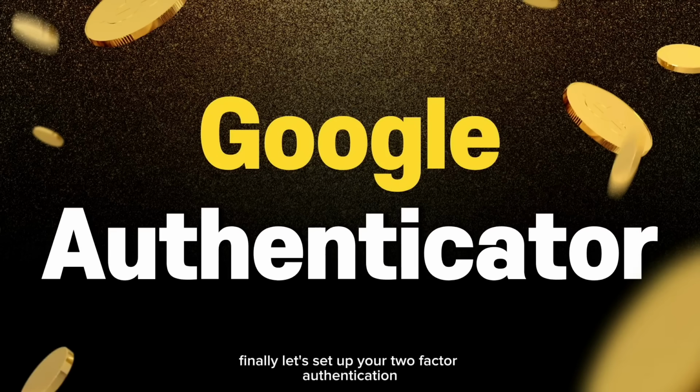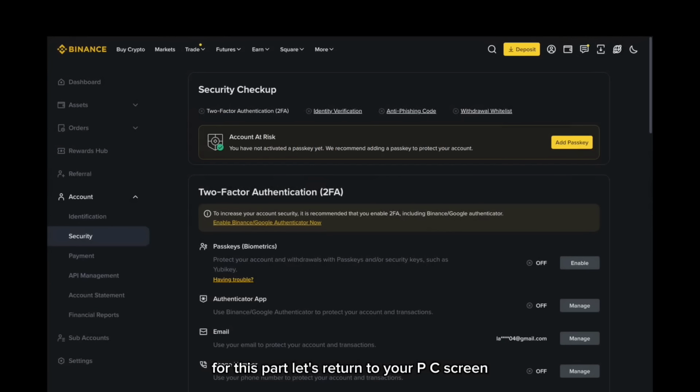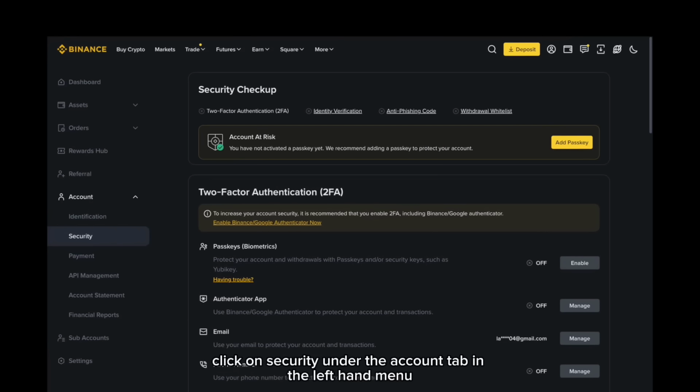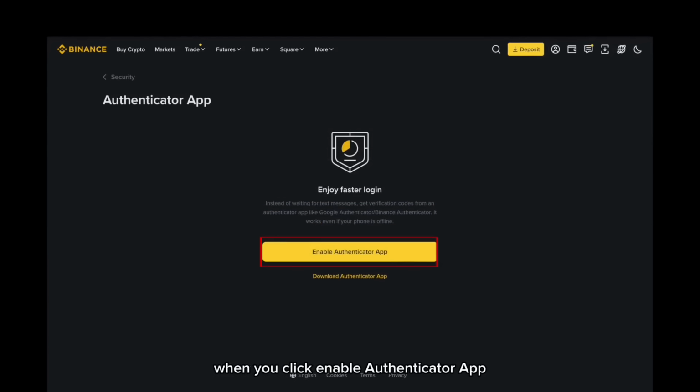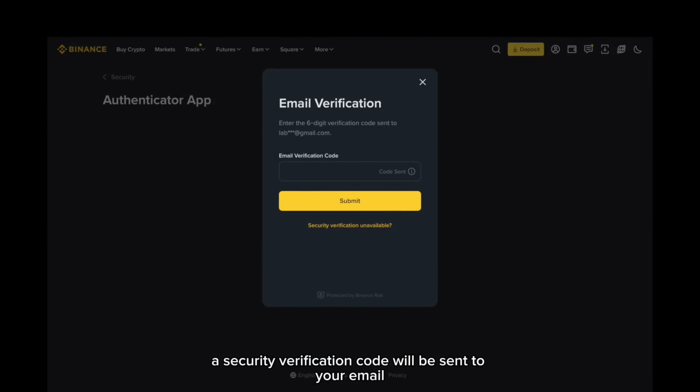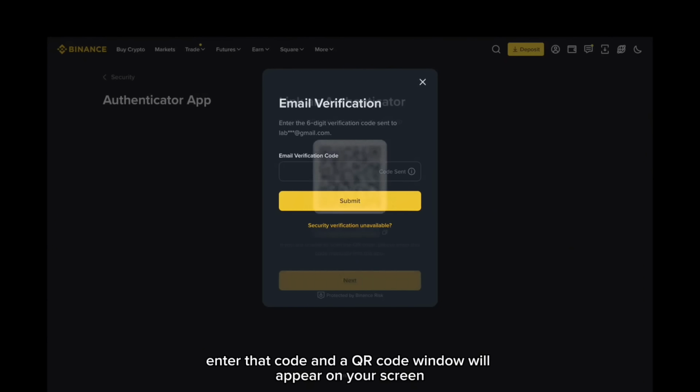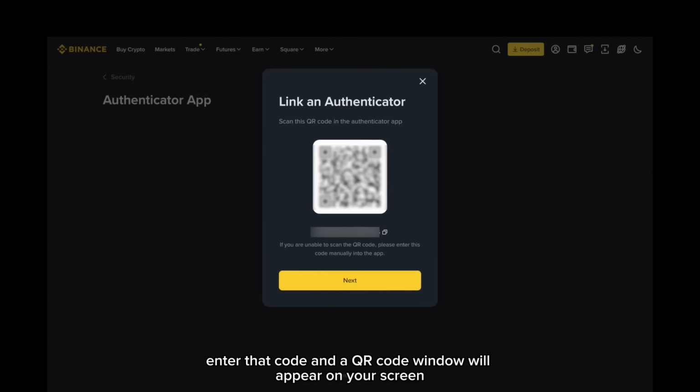Finally, let's set up your two-factor authentication. For this part, let's return to your PC screen. Click on Security under the Account tab in the left-hand menu. Look for the Authenticator app option and click Manage right next to it. When you click Enable Authenticator app, a security verification code will be sent to your email or mobile phone. Enter that code, and a QR code window will appear on your screen.